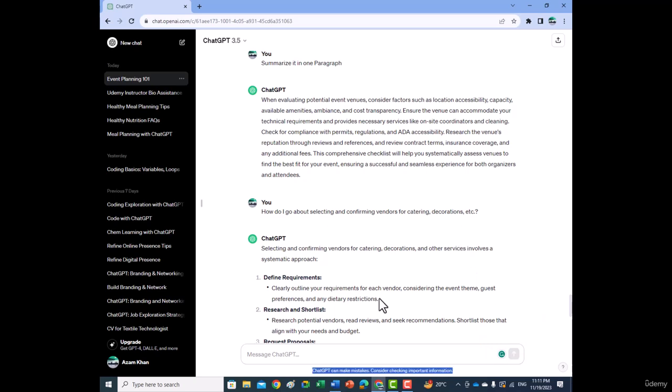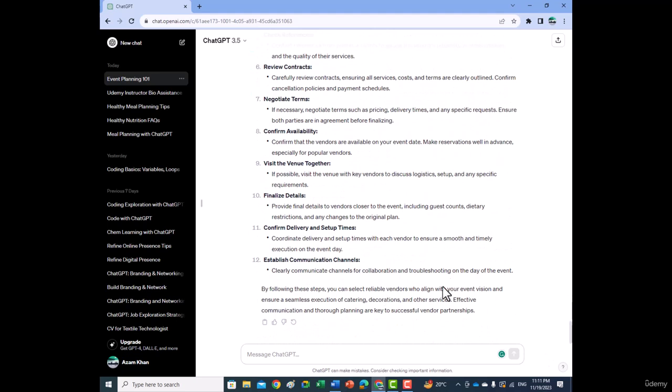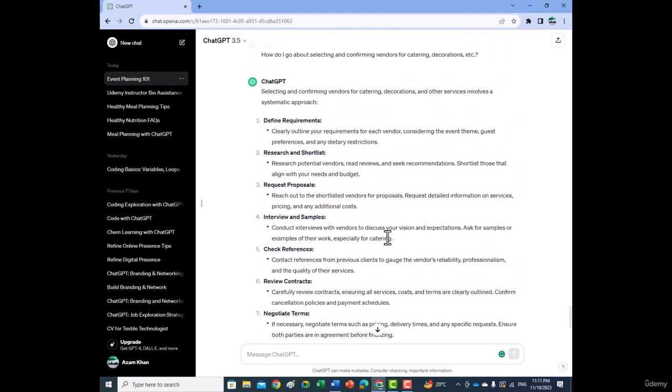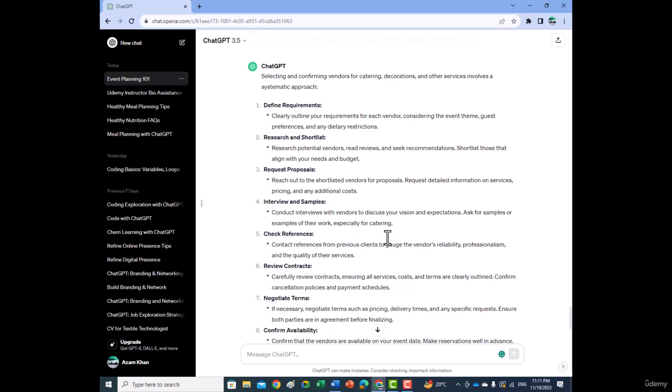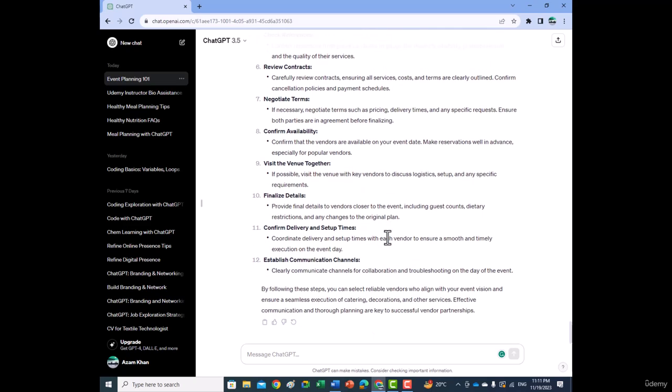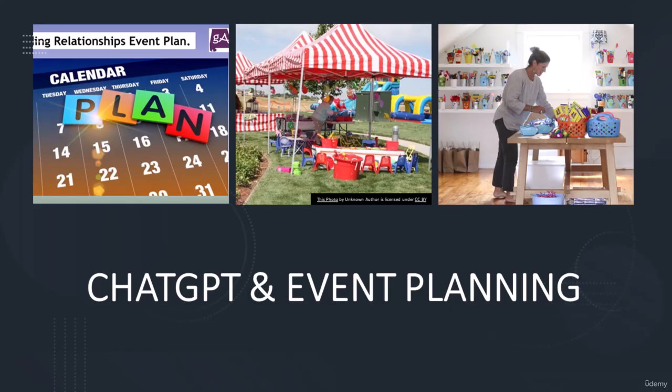Request detailed proposals, conduct interviews, and check references to assess reliability and quality. Carefully review and negotiate contracts, confirming availability and making reservations well in advance. Collaborate with vendors to finalize details, coordinating delivery and setup times. Remember that flexibility is key in event planning as unexpected challenges can arise. By staying organized and following a comprehensive plan, you will be better equipped to handle whatever comes your way.